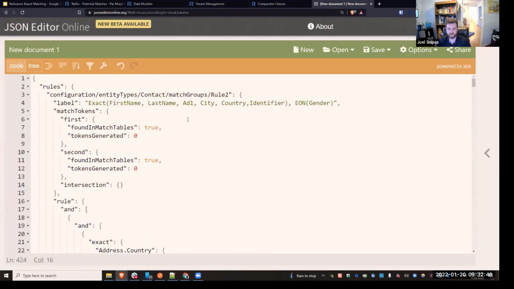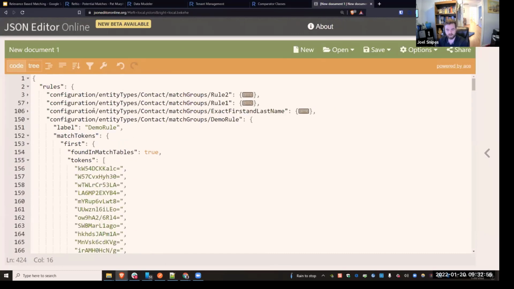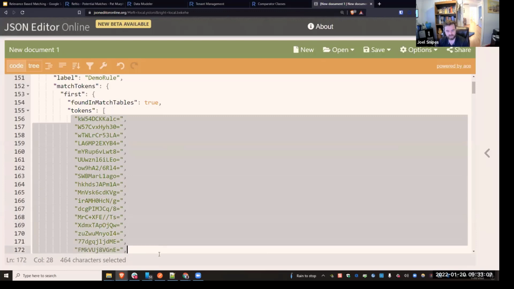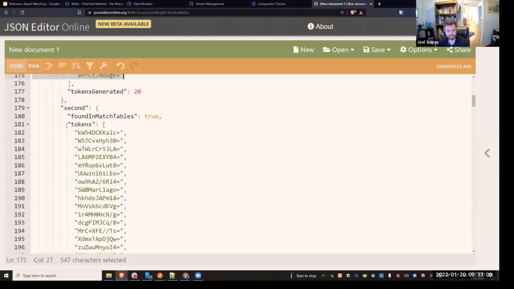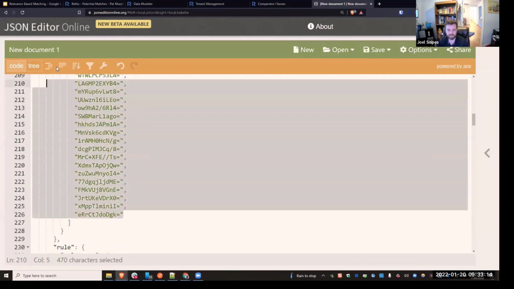So this is the VerifyMatch API, and it shows all the rules it matched under. These are all turned off for now, but the match table is maintained, so it's still coming up. But here's the demo rule I just set up. We can see all the tokens generated by this and by the other entity, and the tokens that overlapped.